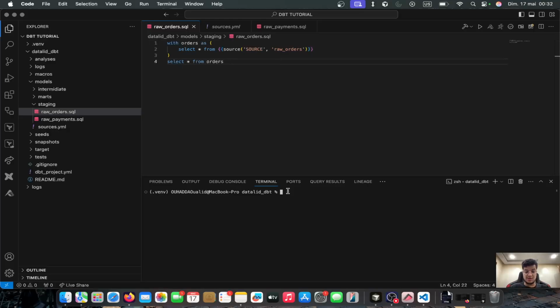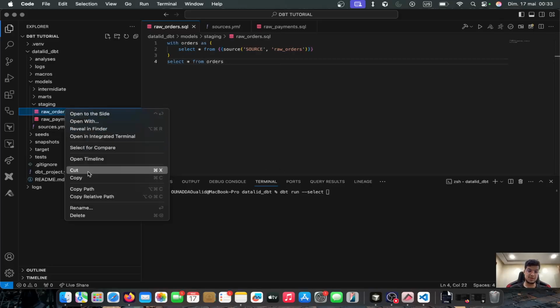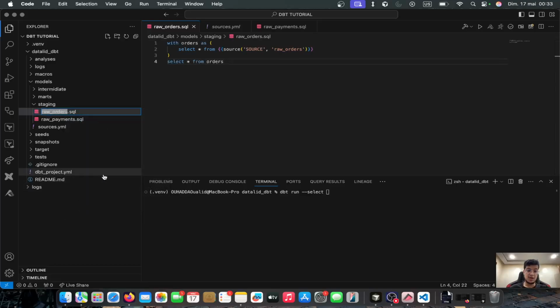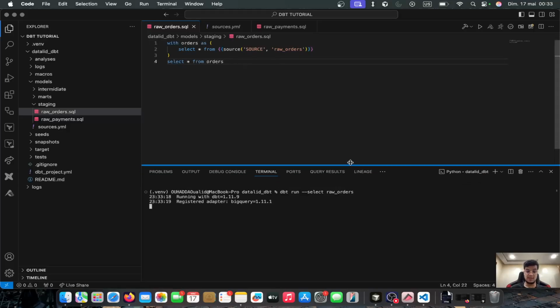This is the most important command in dbt, which is dbt run. dbt run is running all the models inside your dbt project. But for now, we wanted to build only these raw orders. So we're gonna use this command, dbt run, but we're gonna select only one model, which is raw orders. For your information, dbt is gonna build the table with the name of the model, okay, which is raw orders. And let's build it.